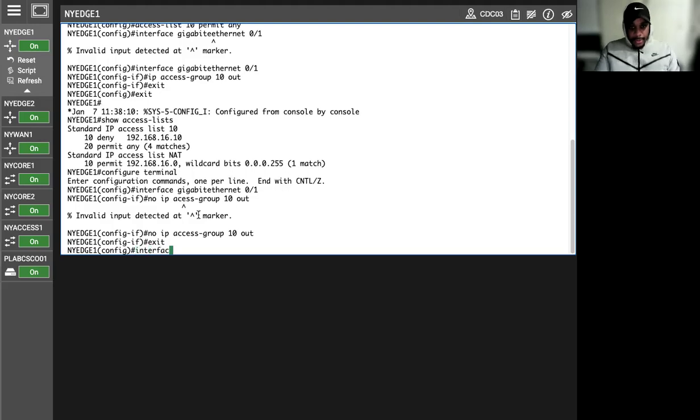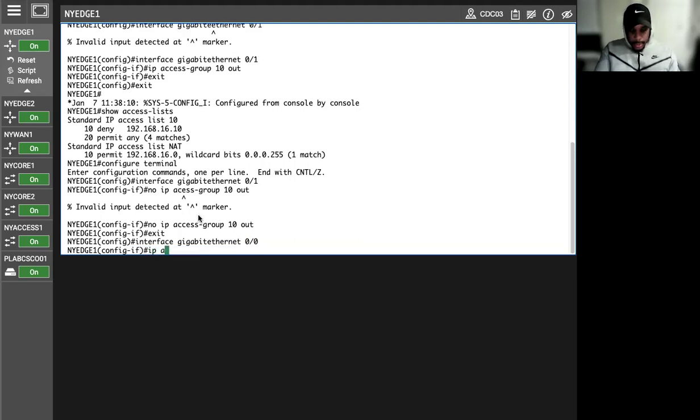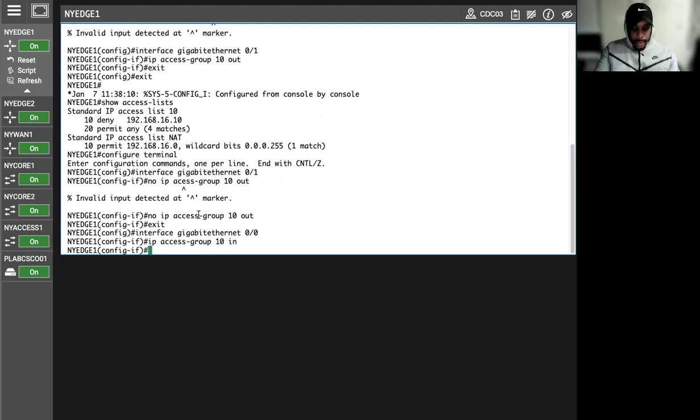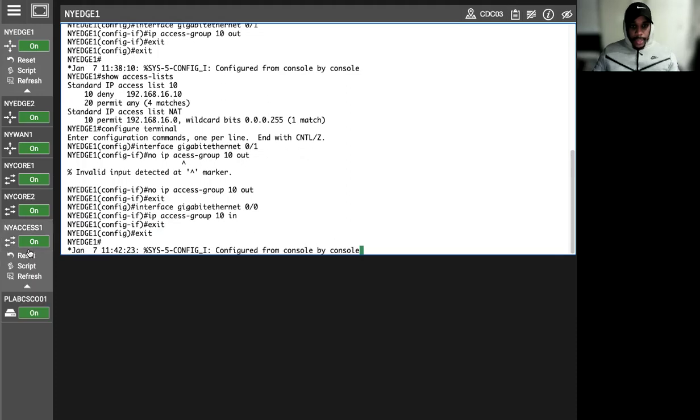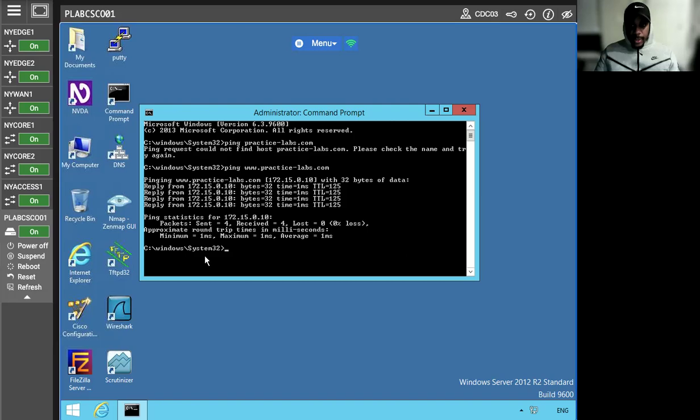So now we're just in config. We can actually do some, let's see. All right. Then inbound. Right. Perfect. And then let's get out of the config here. Well, let's get out of the interface and then let's get out of the config. So now that we've done that, let's swivel back over here. Let's ping it again.